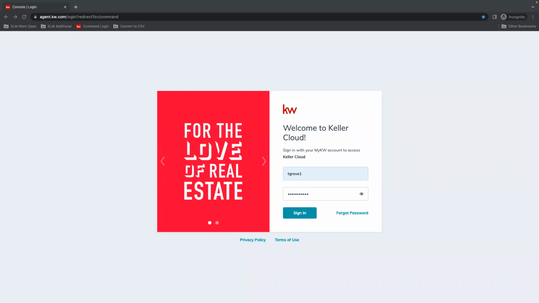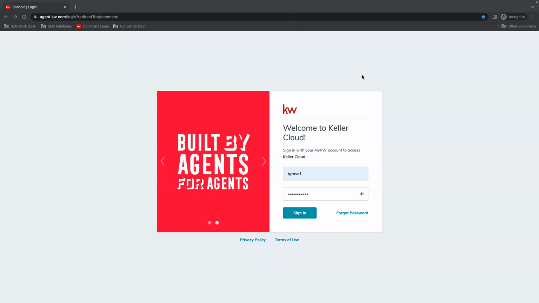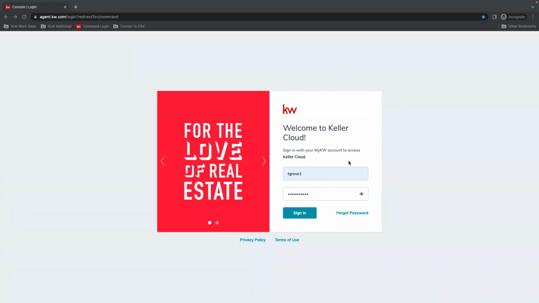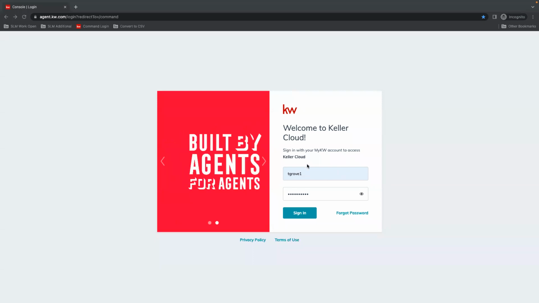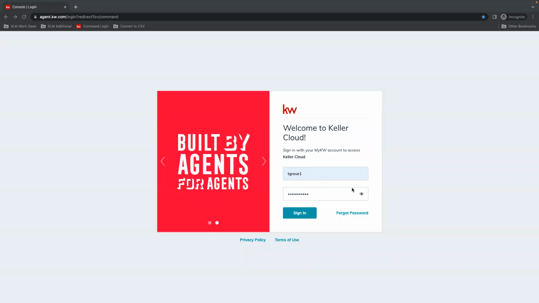First thing that we're going to do is go to agent.kw.com. And we're going to enter our username, which usually has to do with our first and last name and some numbers. That can be different, but that's typically what we see. And this field is not case sensitive. And then enter your password and sign in.